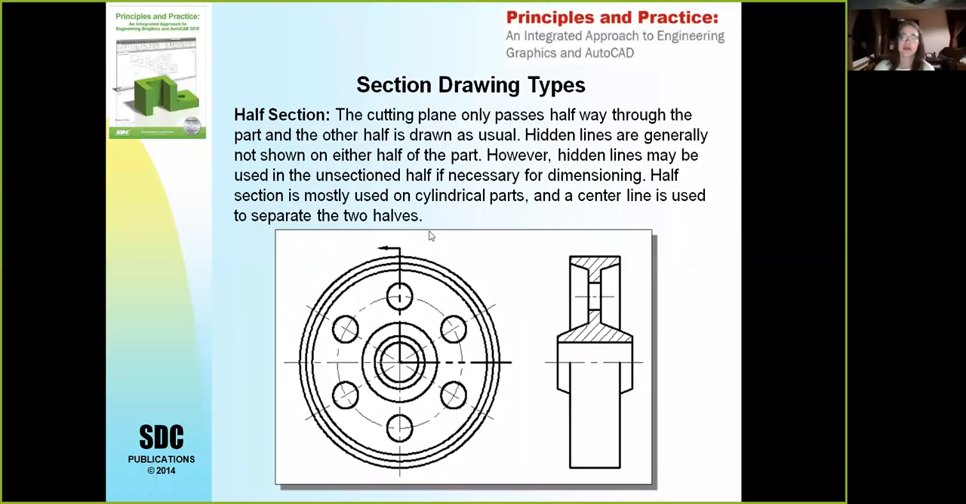Okay. Now, we don't always have to go all the way through an object. We can go just halfway. This is particularly useful for symmetrical objects, such as our part here. If you look at our cut line, our cutting plane, you can see it starts here, then makes a 90-degree turn, and then we've got the arrow to show us that we are looking end on this vertical side. So envision only taking away 1/4 of this object, and then looking at this vertical cut edge, and that's what we have shown here.